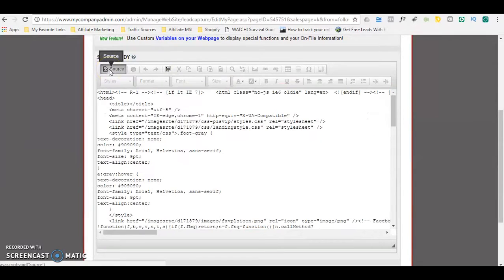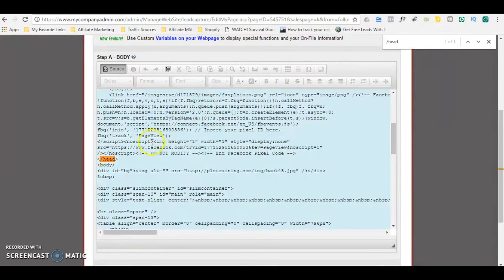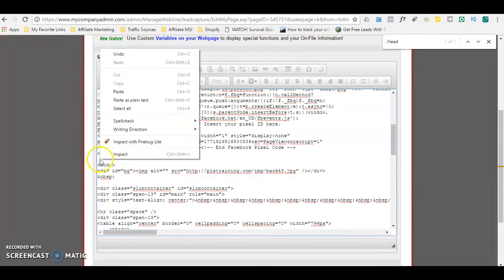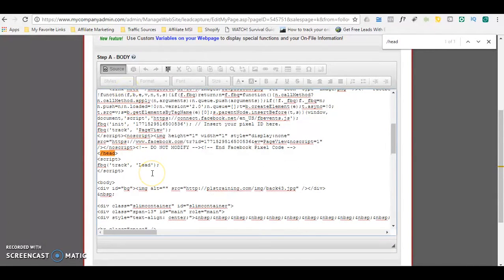I'm just going to click on source, and it goes just under the closing head tag. So I'm going to Control F, find the end head tag, and I'm going to put it just under. So tab, and I'm just going to put it just under the closing head tag. So I'm going to press paste. All right, just like that.